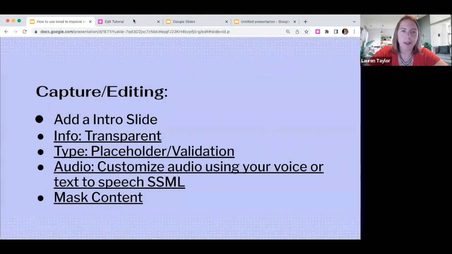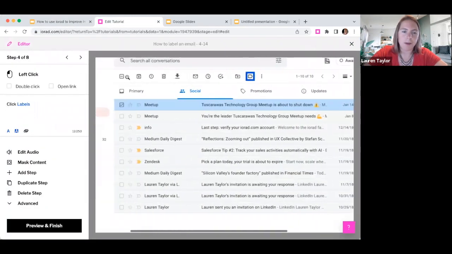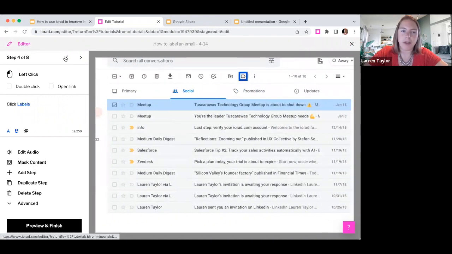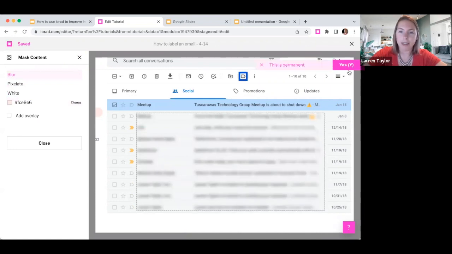Okay, and then the next one would be our masking option. So oftentimes with employee training, we don't have a demo account or anything like that. So we're using our own application, our own instance of the application. So the nice thing with the mask content option is we do have the blur, pixelate, whiteout and our new pick a color. With the blur, again, you can just click and drag and hide that sensitive information there. It is permanent, so you'd have to recapture the screen if you made a mistake there.